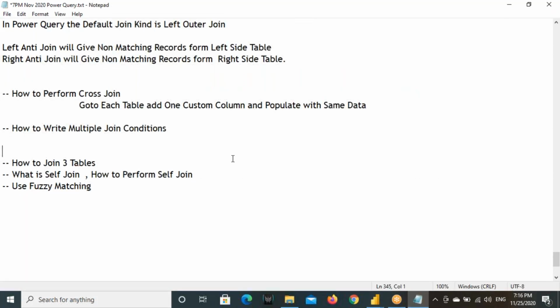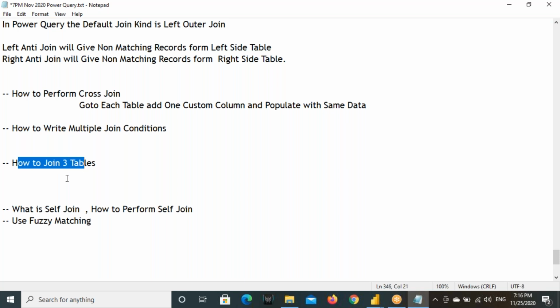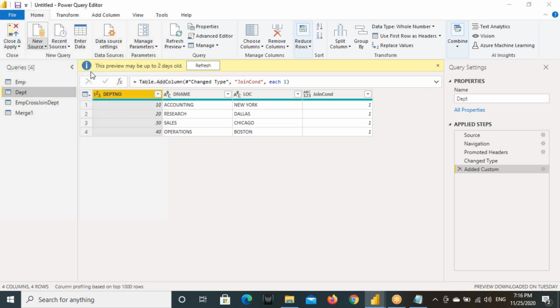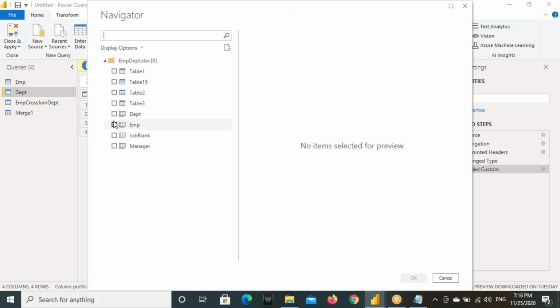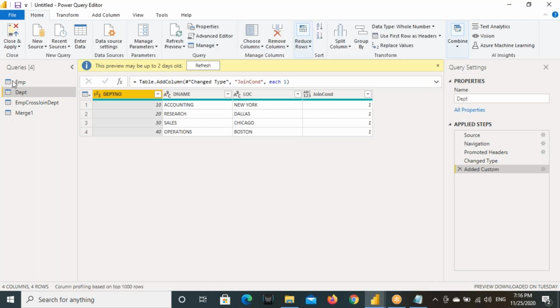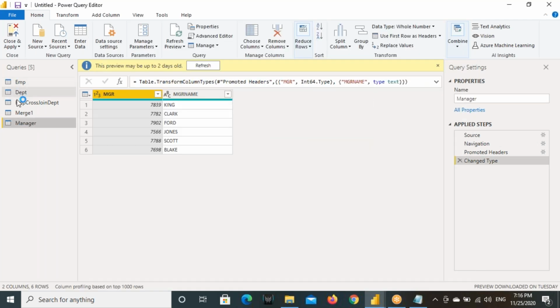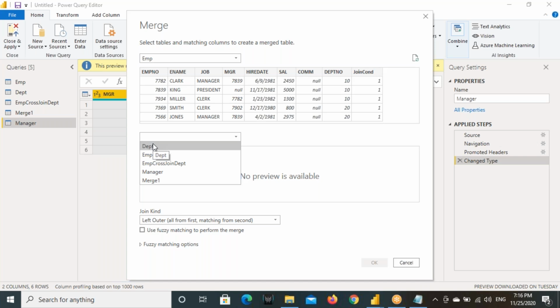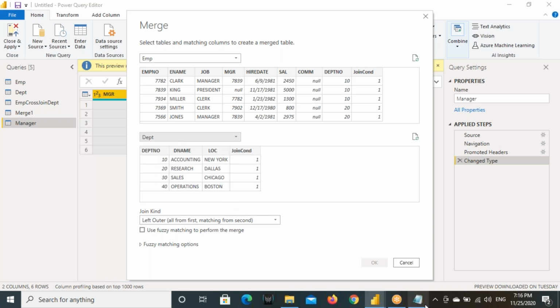we understand how to write multiple join conditions, and how to join three tables. In Power Query, there is no way where we can join three tables in one go. Let's take an example. I have a managers table also. I want to join the three tables in one go: EMP table, DEPT table, and managers table. There is no way, guys. When you go to merge queries as new, there is no option where we can select three tables here. We can select only two tables at a time.